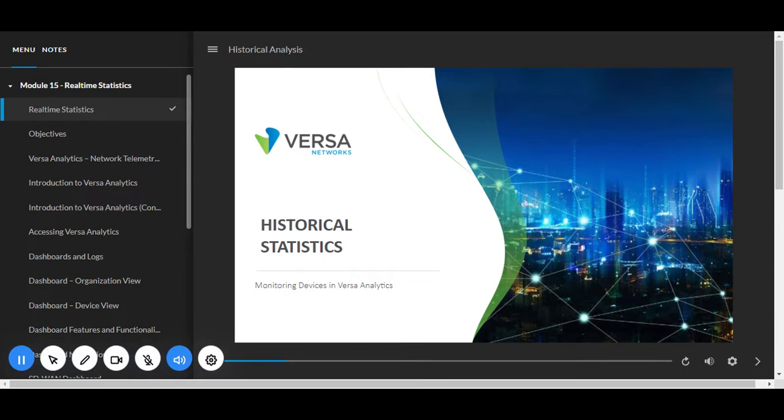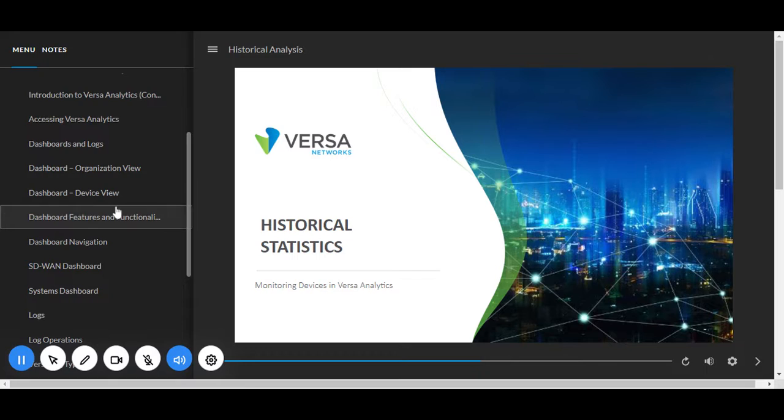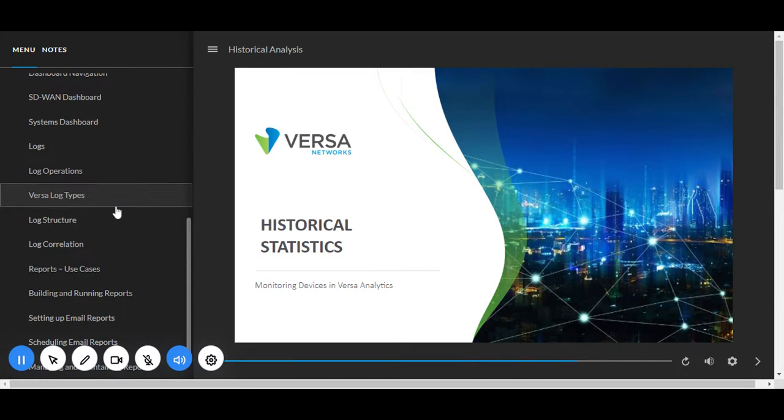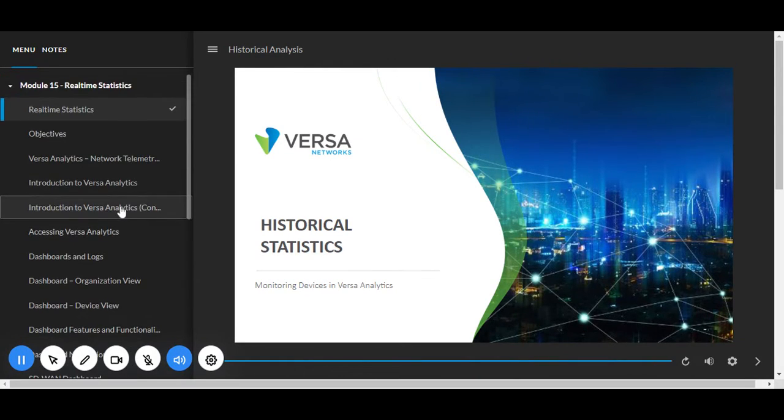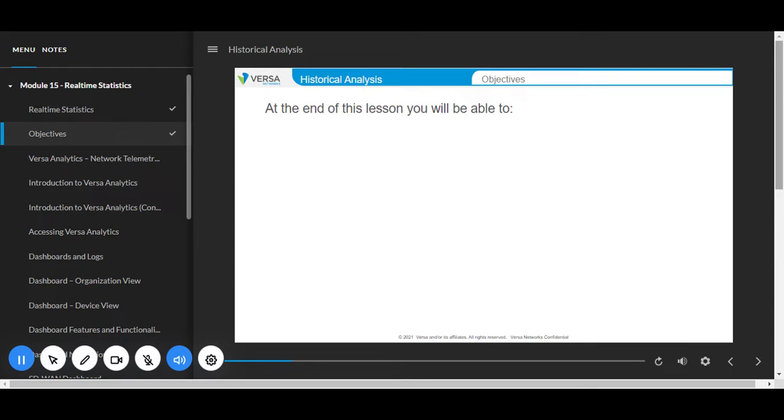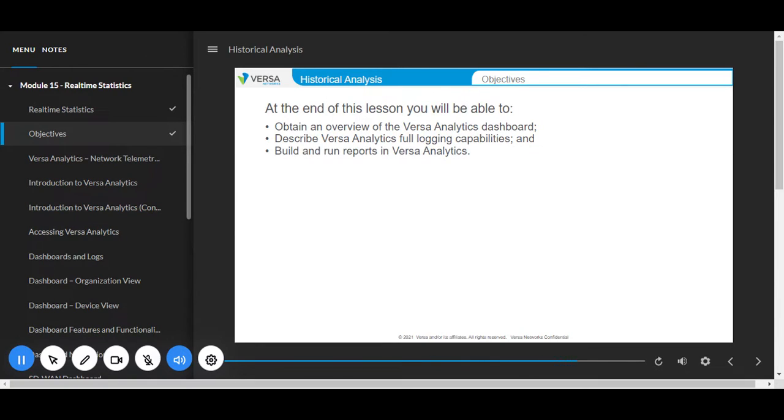This module on historical statistics explains how to monitor devices and the network using dashboards, logs, and reports in Versa Analytics. At the end of this lesson, you will be able to obtain an overview of the Versa Analytics dashboard, describe Versa Analytics' full logging capabilities, and build and run reports in Versa Analytics.